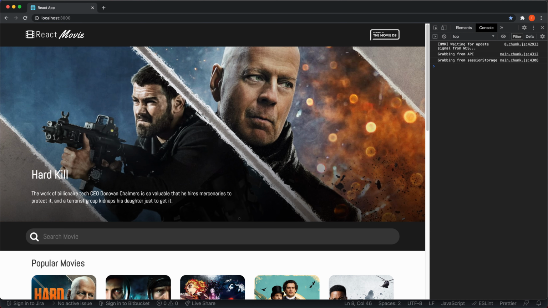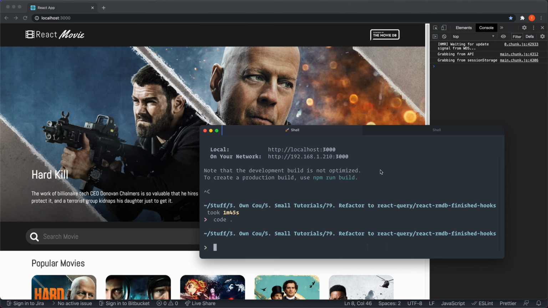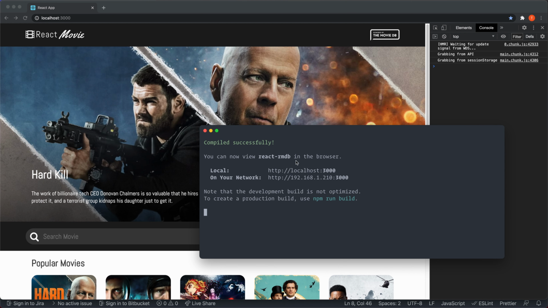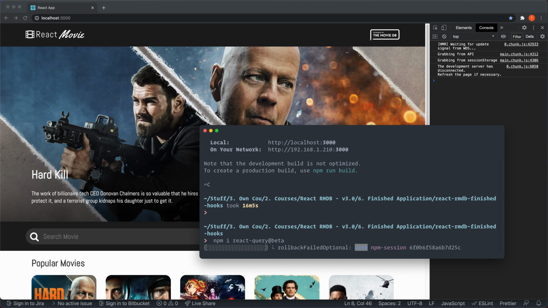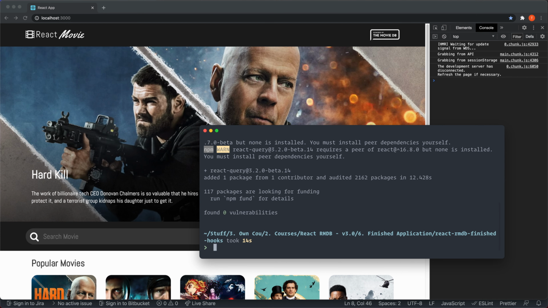So first of all, let's go inside of the terminal and grab that library. Just making sure that I have the right tab here. I think it's this one. So I break this one and then I'm going to do an npm i react-query@beta, and that will grab the latest beta version. That went well. So we have React Query installed so we can use it.